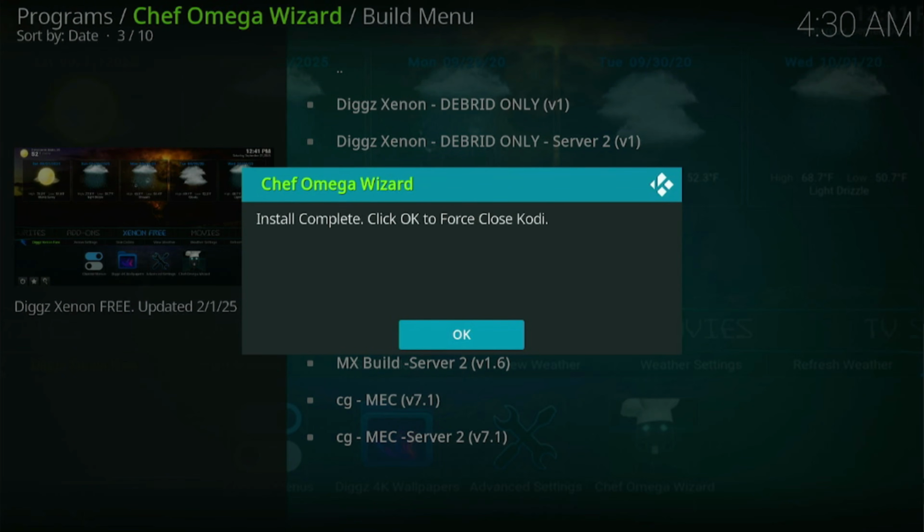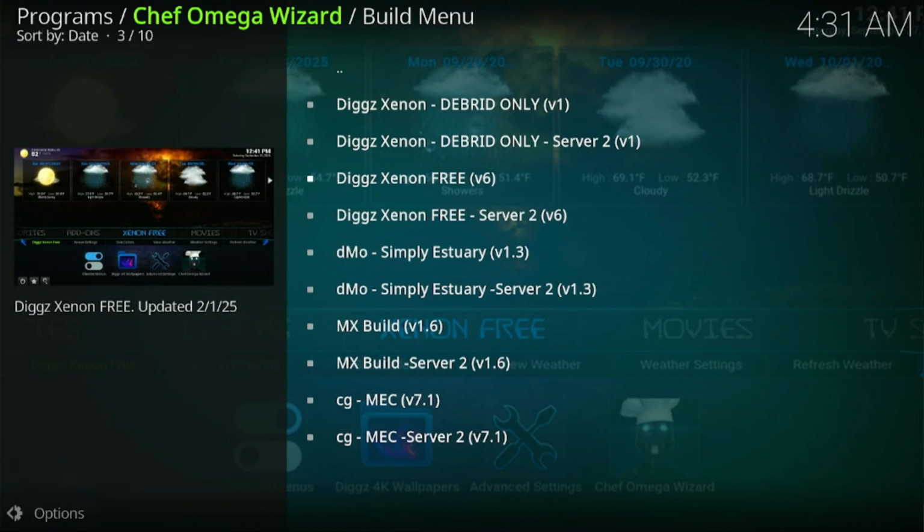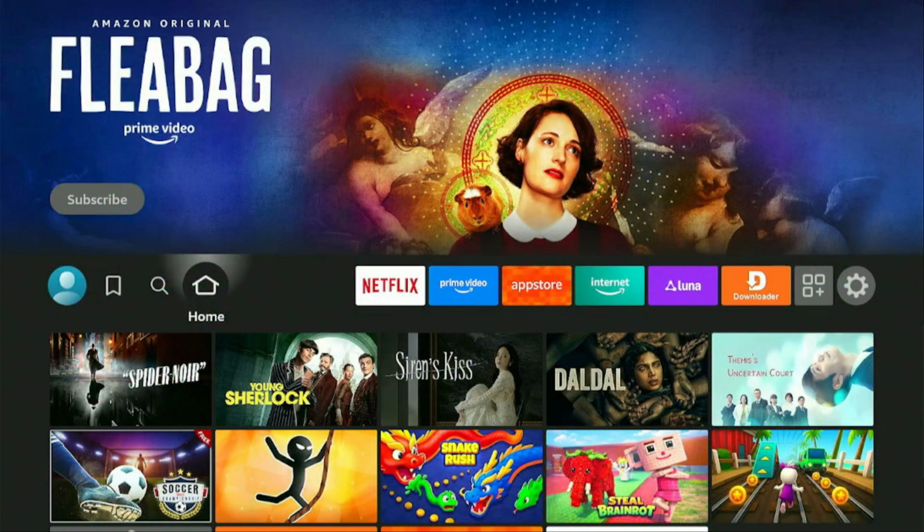When the entire process is 100% finished, a final pop-up will appear telling you to force close KODI to save the build. Click OK. KODI will completely shut down and take you back to your Firestick home screen. Do not open KODI yet. We need to make sure the massive new build doesn't crash your Firestick on the first load.